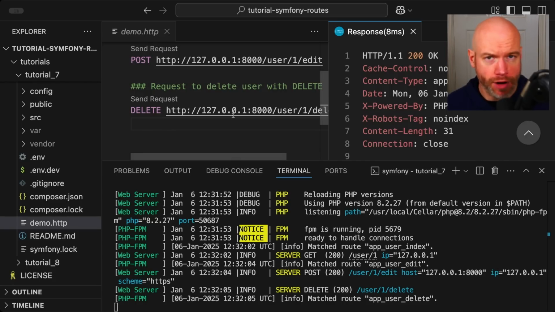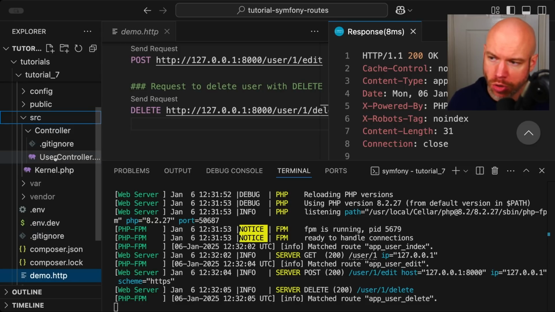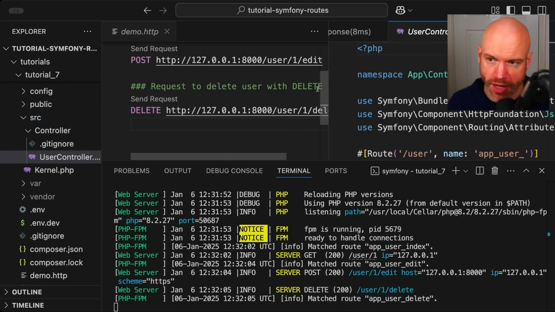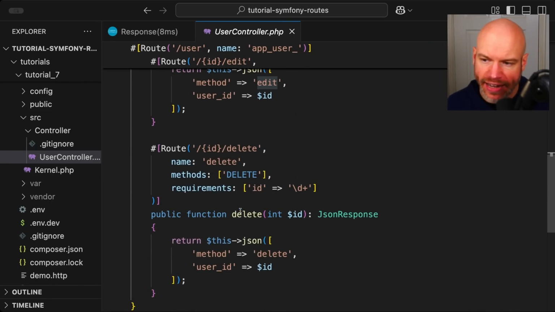This is all going to be running off of a controller, and that controller is in src controller and usercontroller.php. The user controller has the 3 routes. We've got index, we've got edit, and we've got delete. And as we've seen, there are a lot of similarities in these routes. So for example, they always start at /user, and these routes will have a similar name. In fact, the name is always prefixed with app_user.